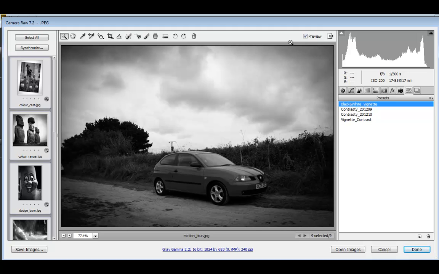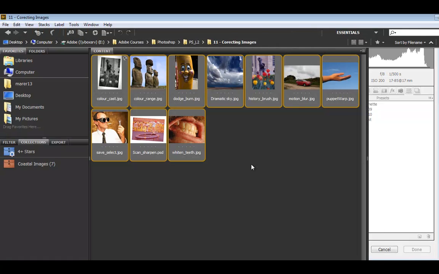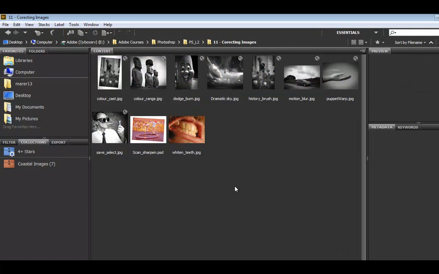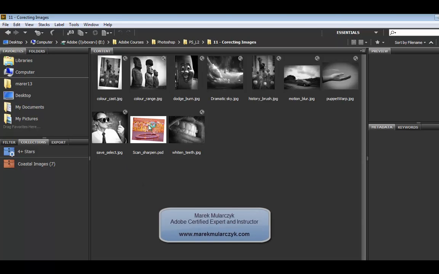So this is how you can use Synchronize and presets in Adobe Camera Raw. I'm going to click Done here for now to go back to Adobe Bridge. And now all the images are turning black and white. And yes, I may not have this image selected if it doesn't turn black and white.